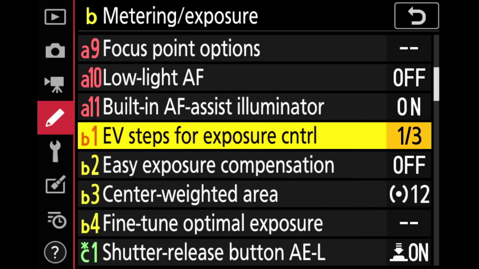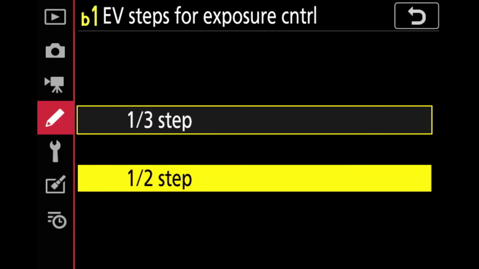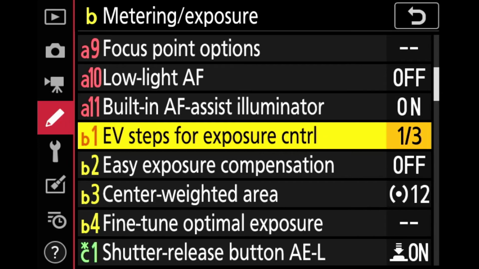Then the EV steps exposure control, that is the exposure value exposure control. We have two options. We can go by 1/3 stop increment or 1/2 stop increment. Usually I prefer to keep it at 1/3 stop increment, which is the default option available.